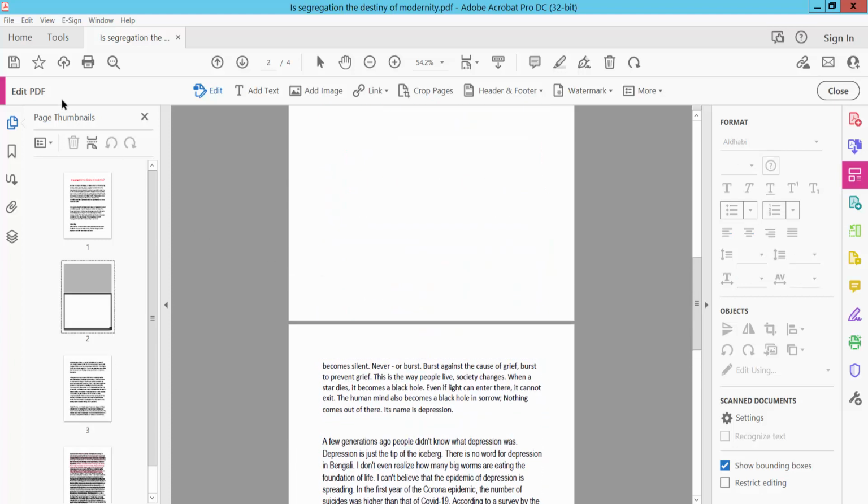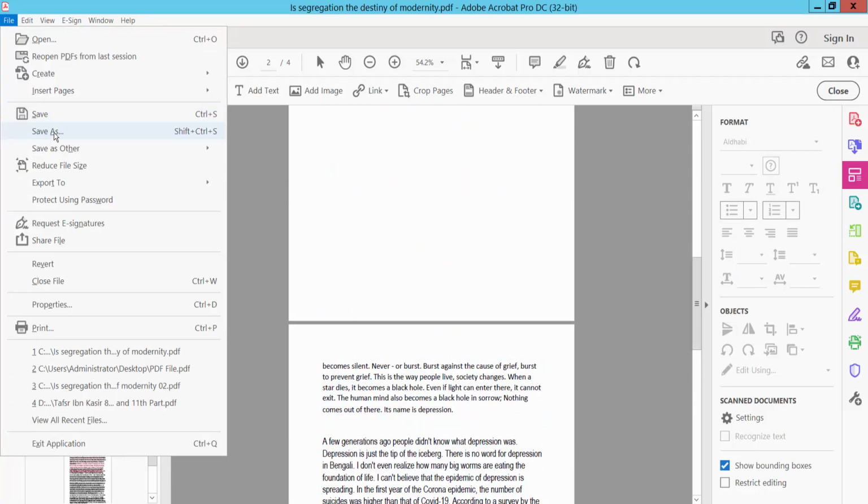And finally, click the File option, and save as your PDF file.